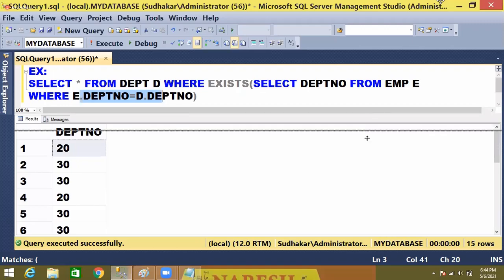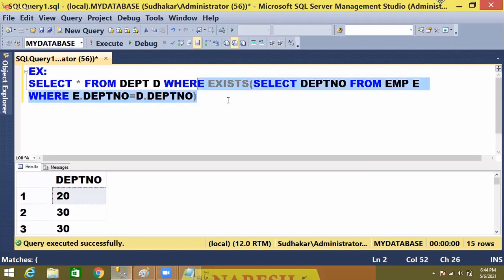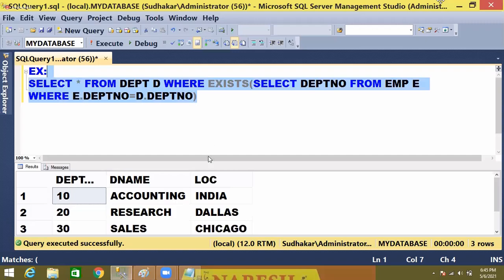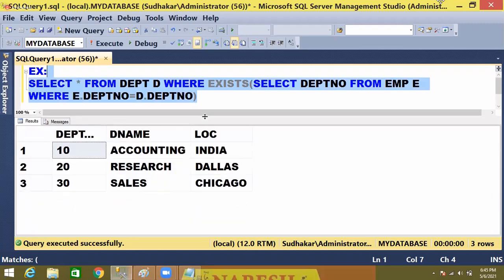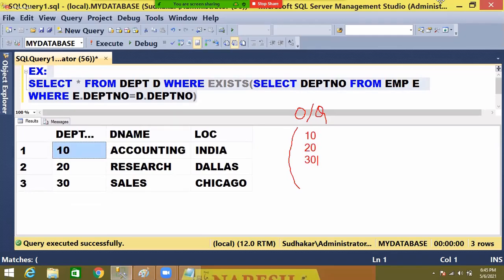So finally, observe carefully. Now I'm going to execute the entire query, and you can see the result has come. But how it came, observe carefully. First the outer query is executed. The outer query result is 10, 20, 30, and 40. This is the outer query result.